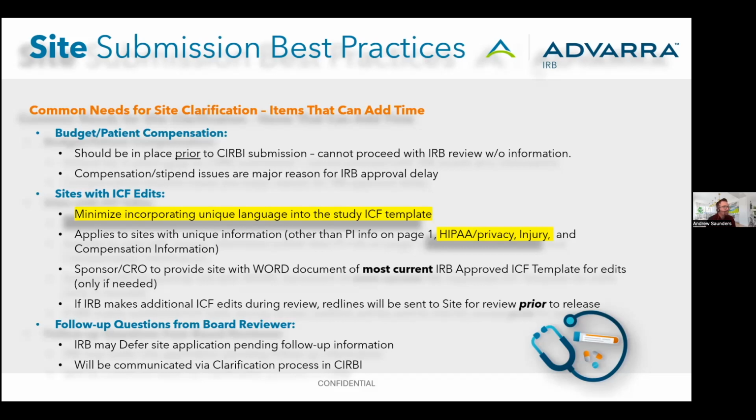And then follow-up questions is the other item that can increase the speed of the turnaround, which means that if the Advarra coordinator is following up with you for a specific question on the application, or if the board has determined that they need additional information and a deferred review of your site in order to obtain that information, the faster that we can get those responses, the quicker we can get it sent back for review.